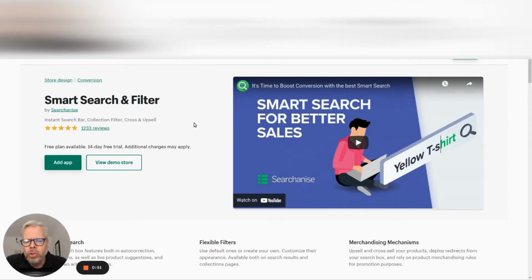The next one, when it comes to conversion optimization, is you want to make sure that your visitor finds the product he's looking for in the fastest possible way. So therefore, a smart search and filter feature on your store is your best bet to get people to where they want to go. The one that I recommend is Smart Search and Filter from Search and Dice.